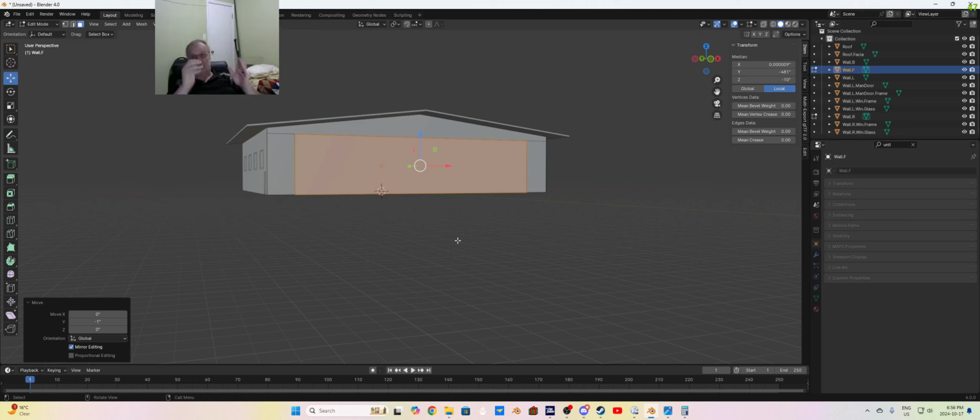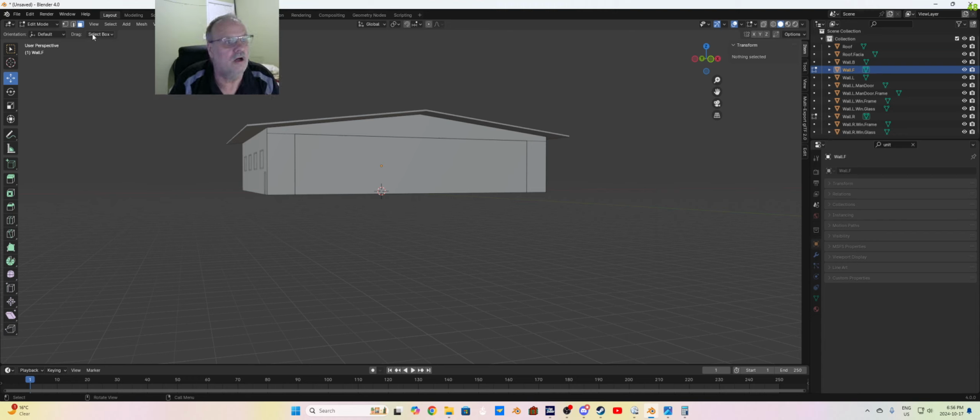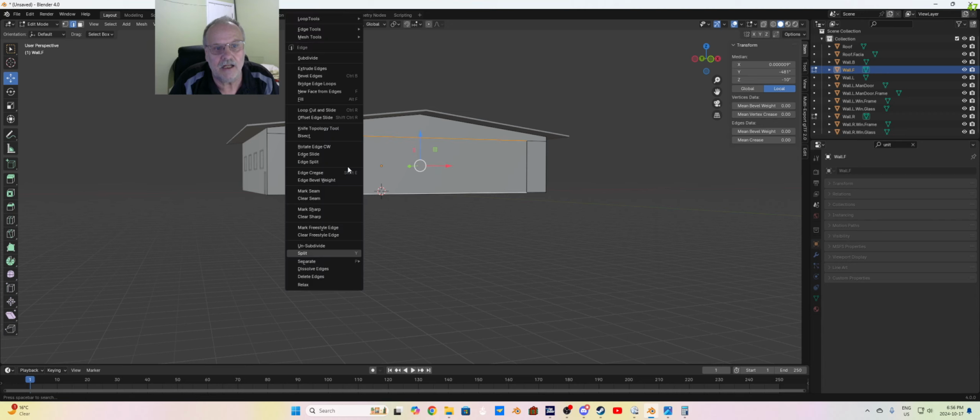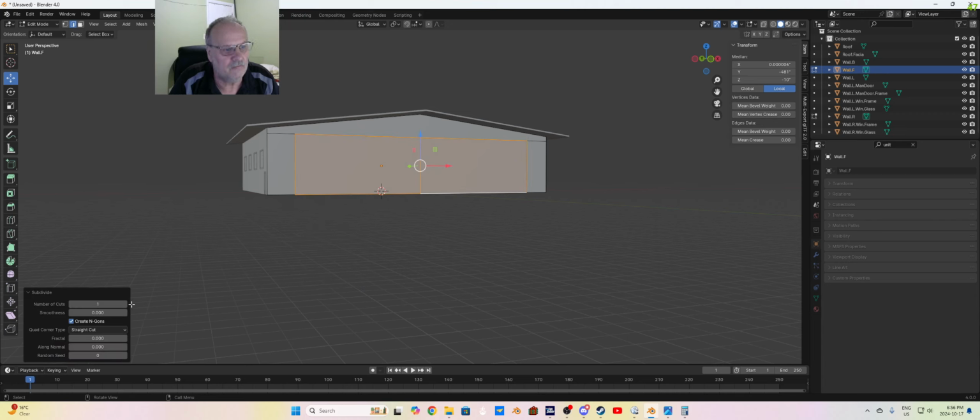That door is going to be split up into 4 equal parts. 2 of them will be on one side and 2 of them will be on the other side, okay? So we're going to select the line tool. We're going to select that edge, right click, subdivide.